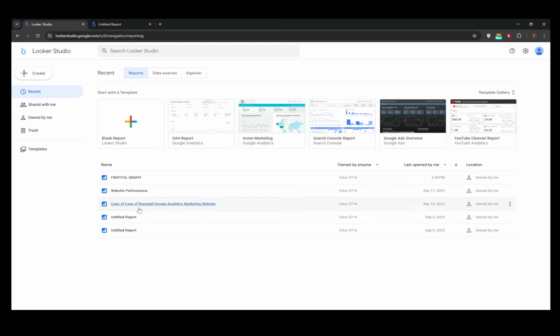It's important to note that this site should already be verified in Search Console to ensure things go smoothly as we progress. Alright, with those prerequisites squared away, let's move into the step-by-step process to connect Search Console to Looker Studio. The first thing you'll want to do is sign in to Looker Studio.